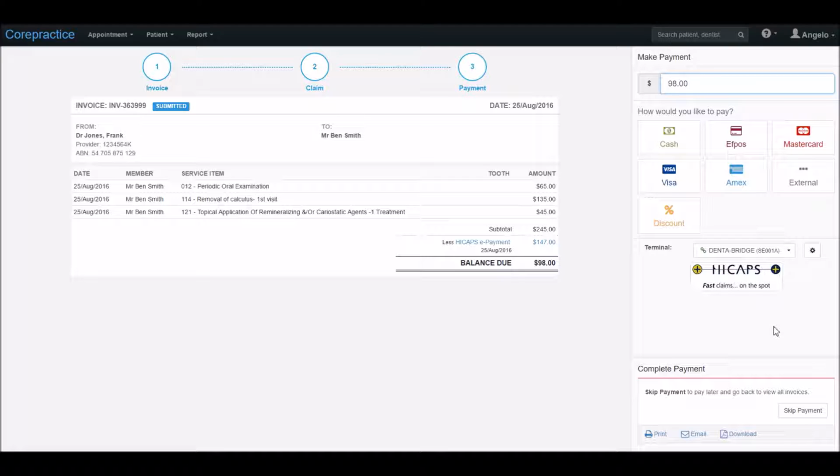An electronic card payment is referring to a payment which you take directly through Core Practice. FPOS is the option which you would select for a debit card transaction, and MasterCard, Visa, and Amex are all credit card transactions. External is the option which you would select if you had taken this payment manually, but since we want to collect this electronically, we won't select external this time.